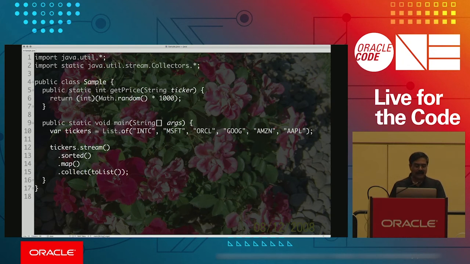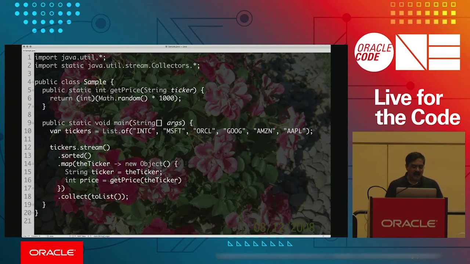So now that I'm going to create a list, what am I going to send to the map method? Well, I really wish Java had tuples, but Java doesn't have tuples. But I want to create a very lightweight object where I have the ticker symbol and the price. So how do I do that? I'm going to say the ticker right here, and then arrow new object, and I'm going to create an object where I will say string ticker is equal to the ticker, and then int price is equal to get price of the ticker. So I just created an anonymous object right here on the fly.